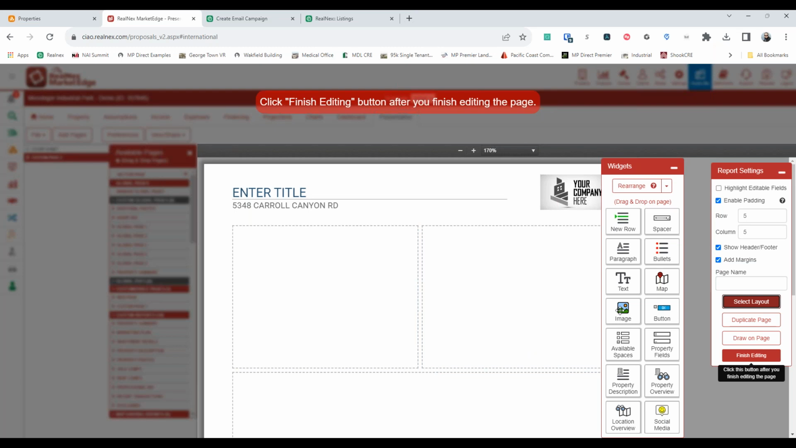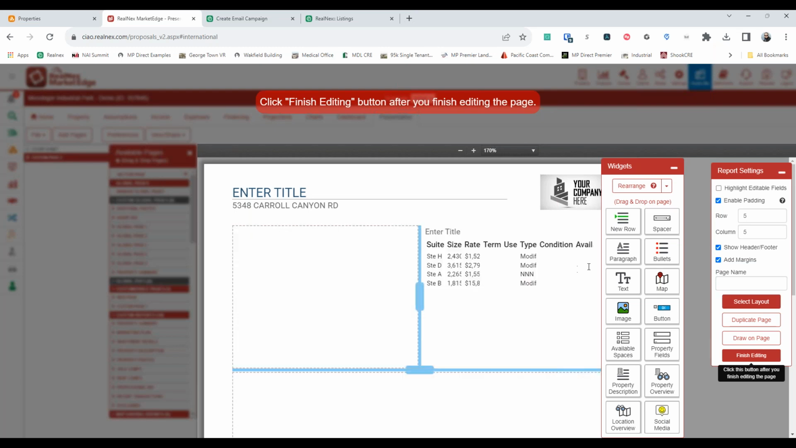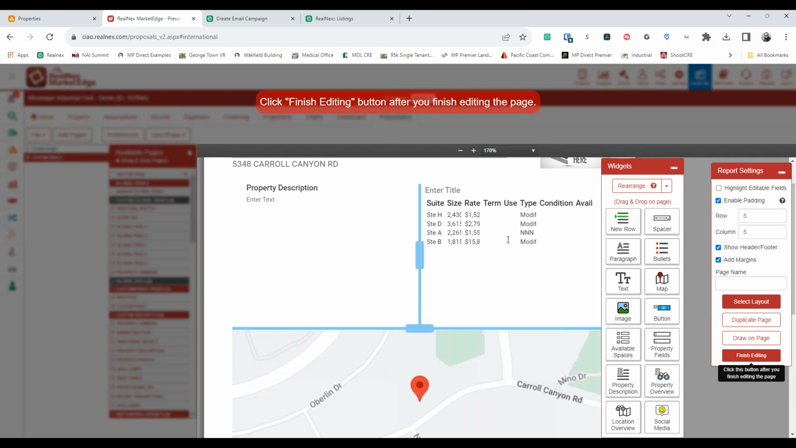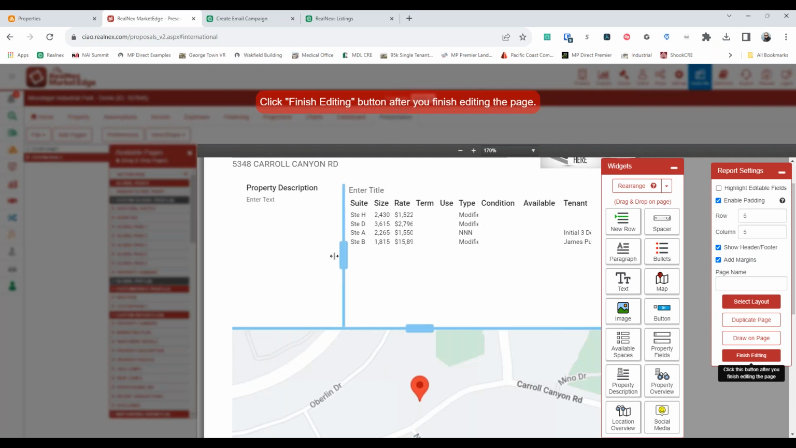From here, what I'll do is drag my spaces in here, and then I will drag my property description in here. And then below, I'll add, let's see here, a map. Let's drag that map in there. And now I have exactly what I want, but I want a little bit more information on the spaces.